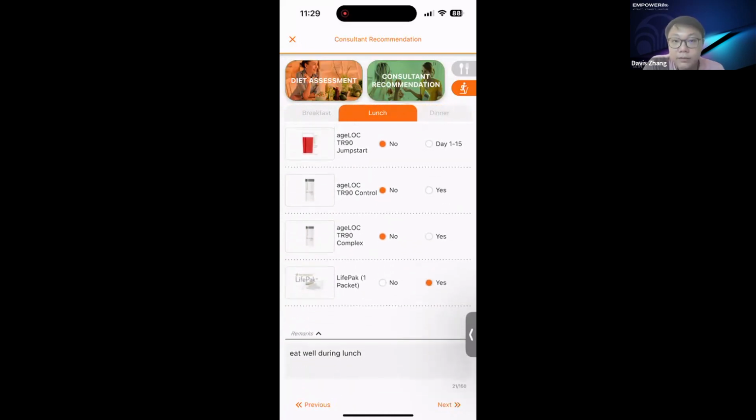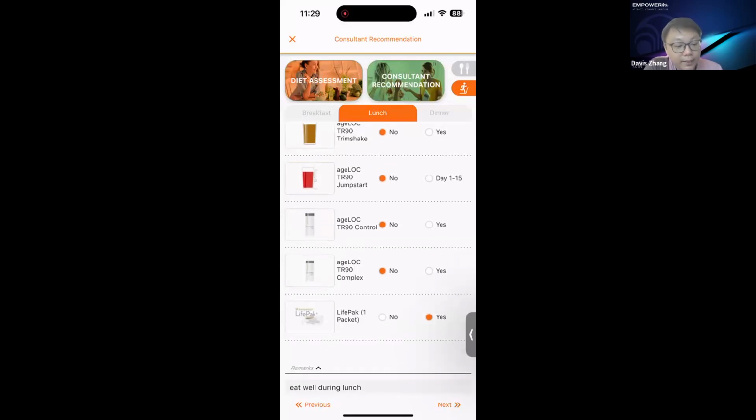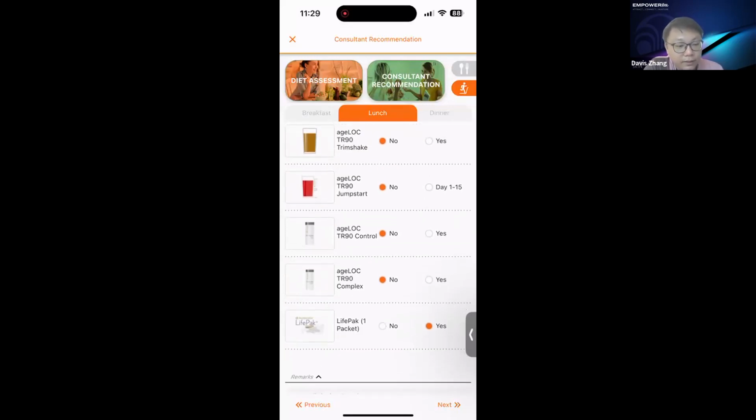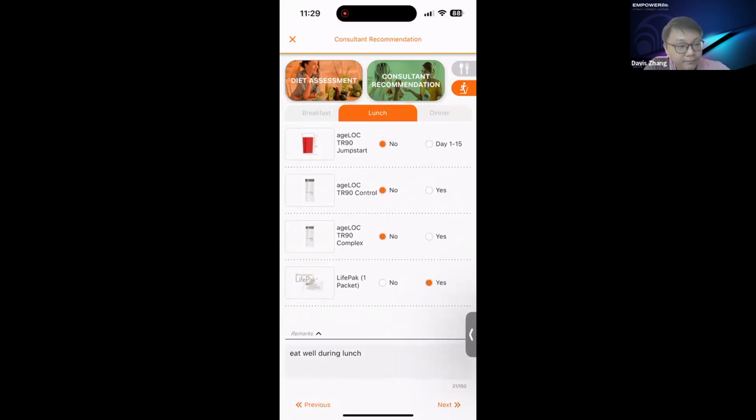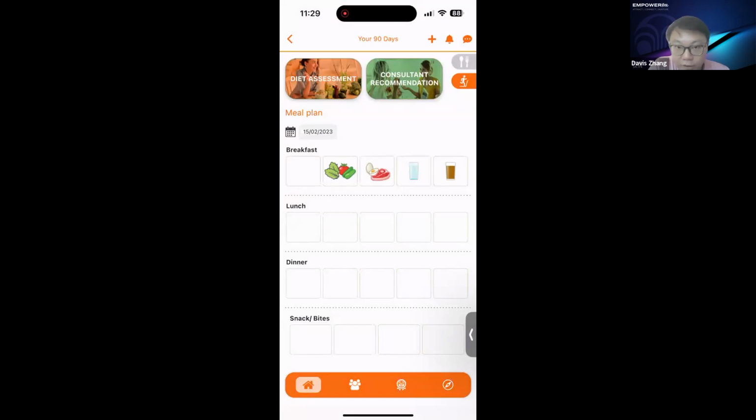Okay. Consultant at any point of time can come back to adjust this recommendation, depending on your progression. So it doesn't mean that it's a once and for all activity. Consultant can progressively keep coming back to this consultant recommendation tab and then advise you to eat something according to your diet lifestyle.